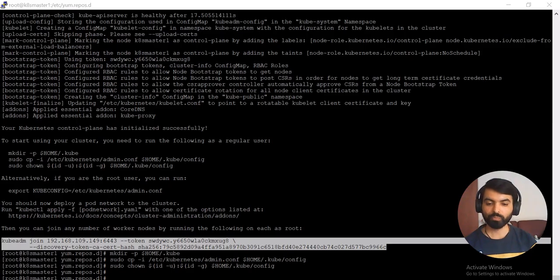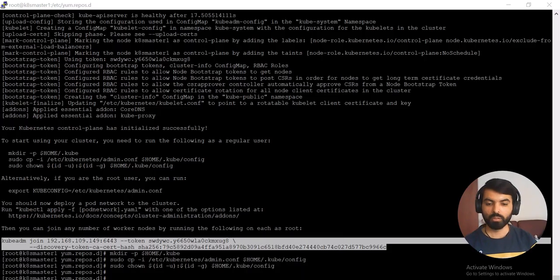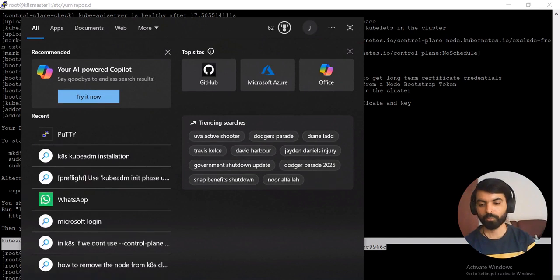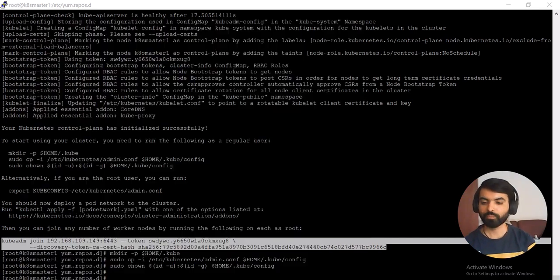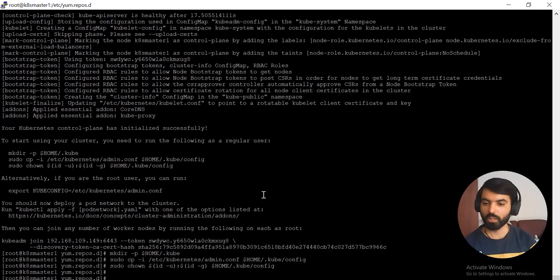command. So let me just copy this and paste it. It is possible to get this string again, but I'm just pasting it. Okay, now it says that one step is pending. We need to apply this pod network.yaml file.